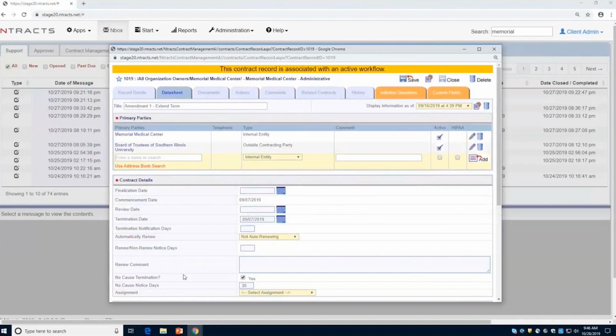At this point, I want to talk about our parties. They are a little bit different than how you may be used to. Primary party, those are the individuals listed on the contract. So you're going to expect your internal and your external parties to be listed there. We use type to delineate between the two. You've got your internal entity and your external.